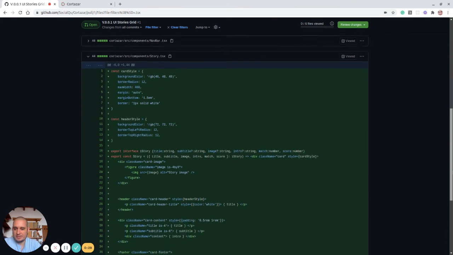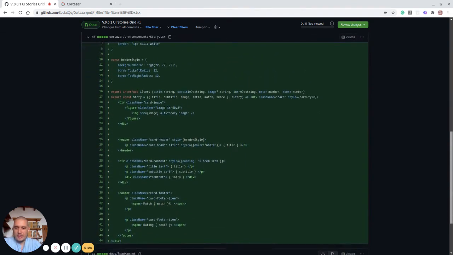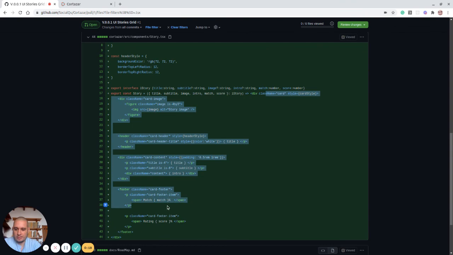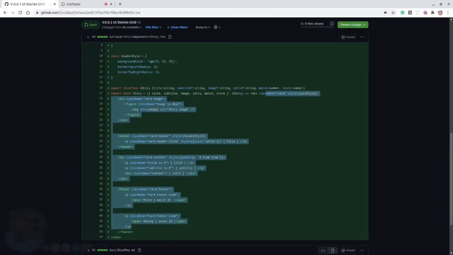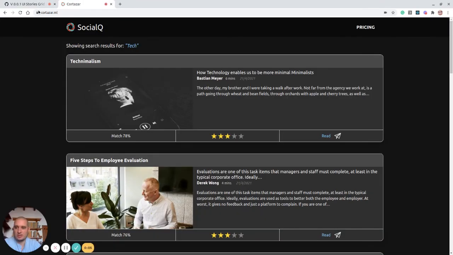And finally, the stories component is relatively easy. It's just a card item which has a title, a subtitle, an introduction, a match, and a score. And this is why I started to change the layout, because there was too much text brought together, and this layout is way cleaner.